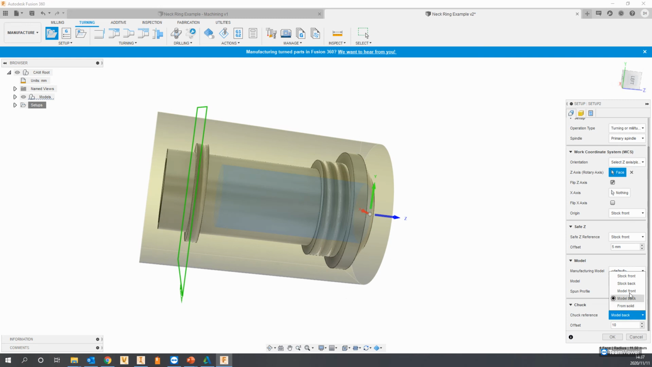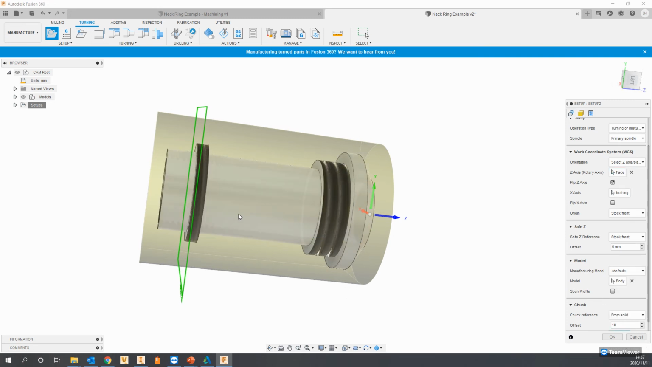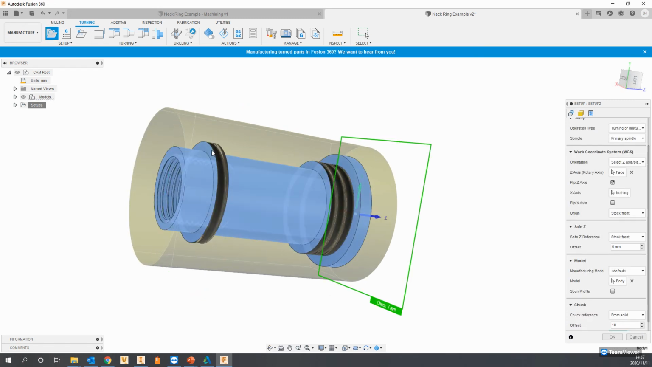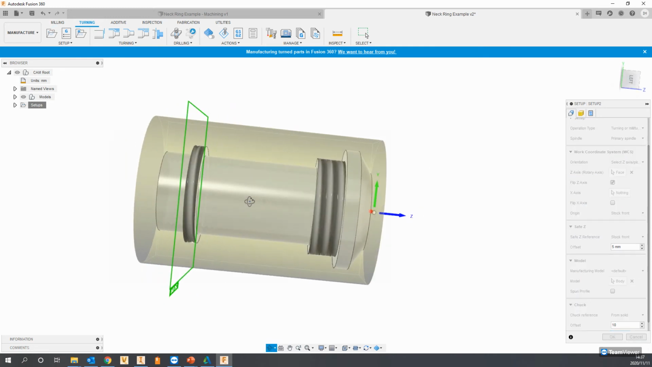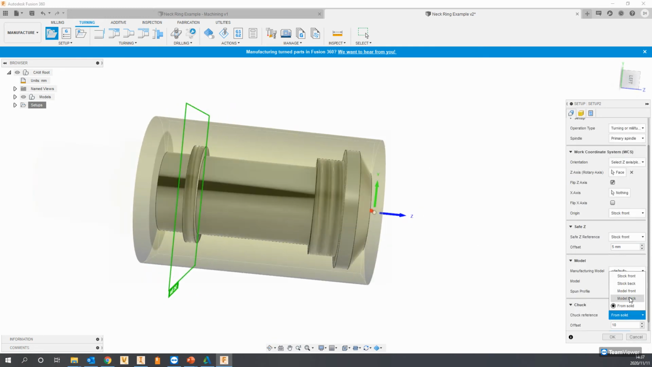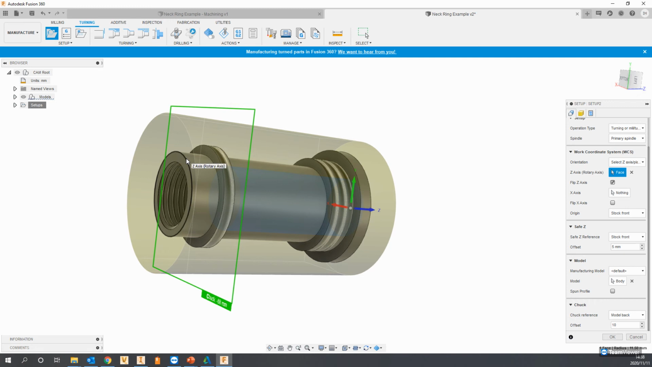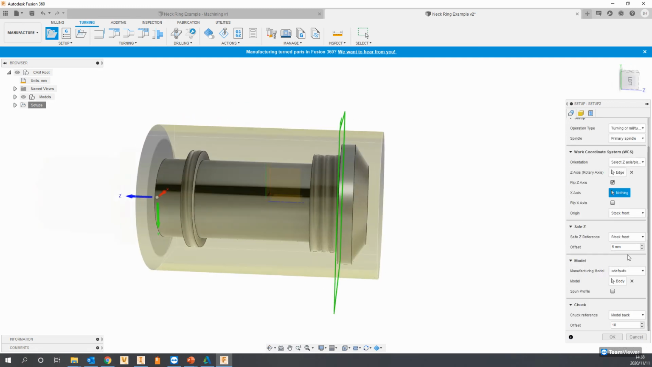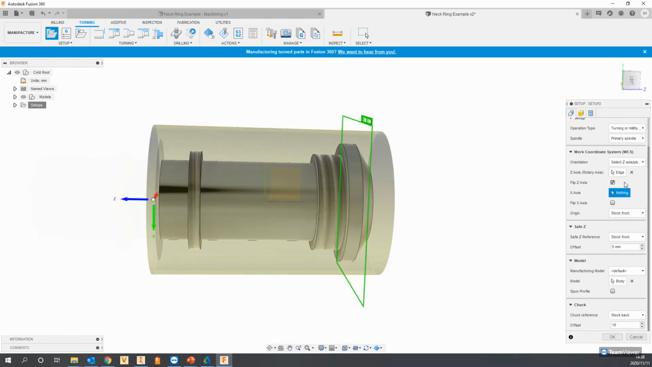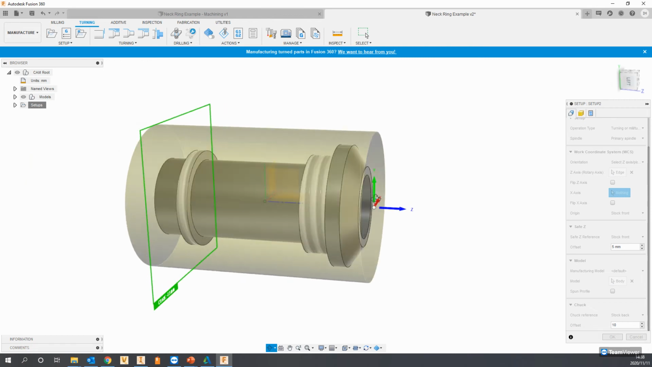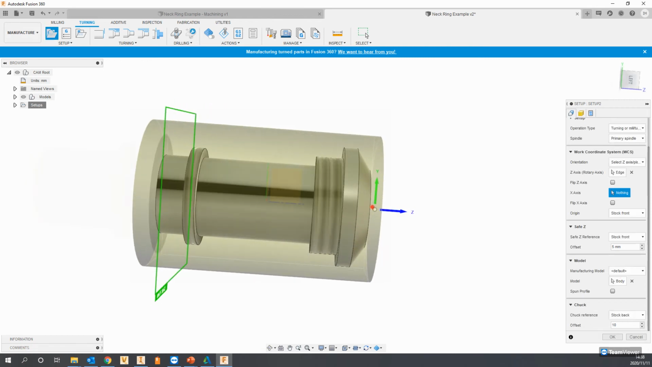Or I can perhaps say from solid, or I can say at the model back, which will flip it around. In this case, I just want to say the stock back, like so.